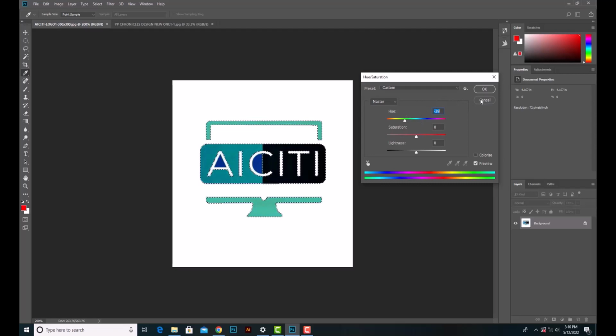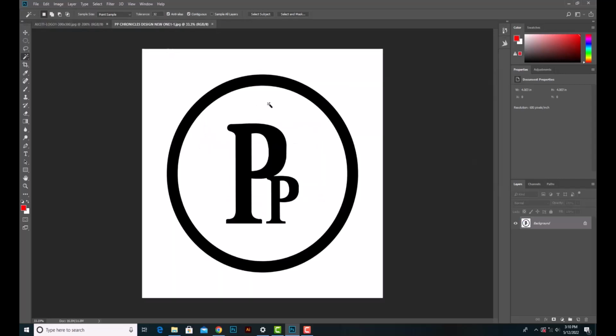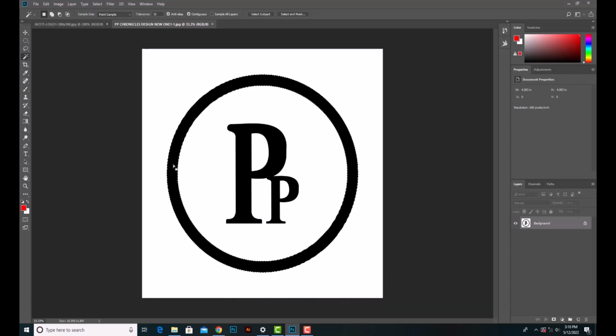So for now I'm going to cancel this, and then let's move over to the next image. If I click on this image and make sure your magic wand tool is selected, and then I click on this, you can see the selection has been made based on the color in this area. Now I'm going to add to my selection by holding down the Shift key on my keyboard and then select this, and you can see all the areas have been selected.